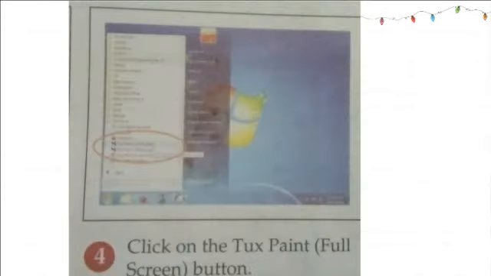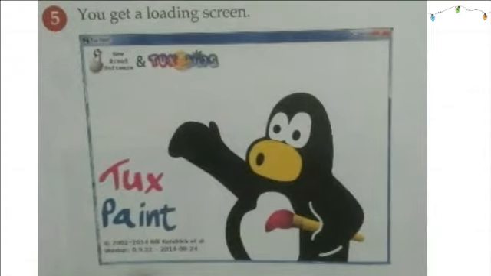These are the very easy steps. यहाँ पे देखो ये Tux Paint है. Tux Paint पर आपको फिर से क्लिक करना है. And the fourth step is click on the Tux Paint full screen. ये है देखो Tux Paint full screen. यहाँ पे आपको क्लिक करना है. You get a loading screen. इस तरह से एक loading screen आपके computer के ऊपर आ जाएगा जो होगा Tux Paint.